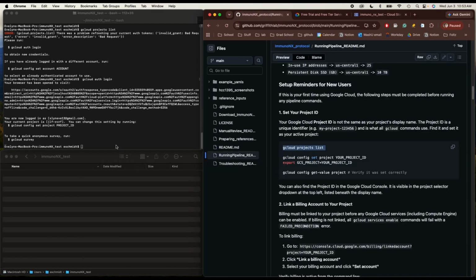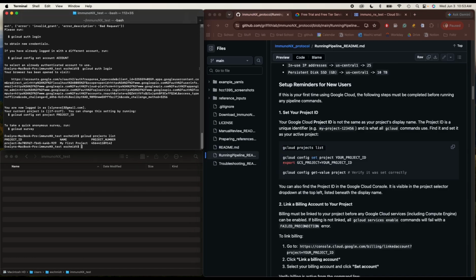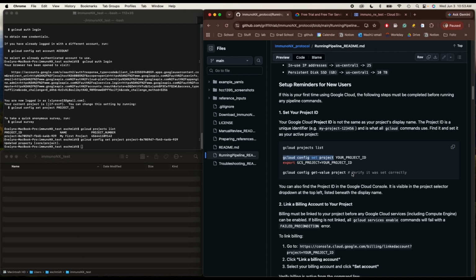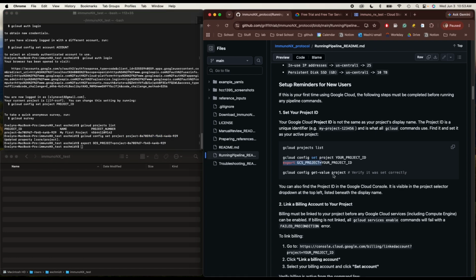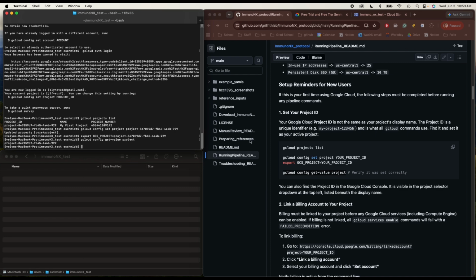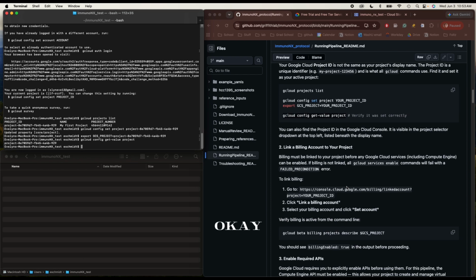And now we should be able to see our projects. And yep, we just have that one, my first project, with project ID and project number. And then we're going to set our project, which will be using the project ID, not the project name. Then we can also set it as an export, which we'll think about doing later too. And then we can verify that it's set correctly. Cool. Okay.